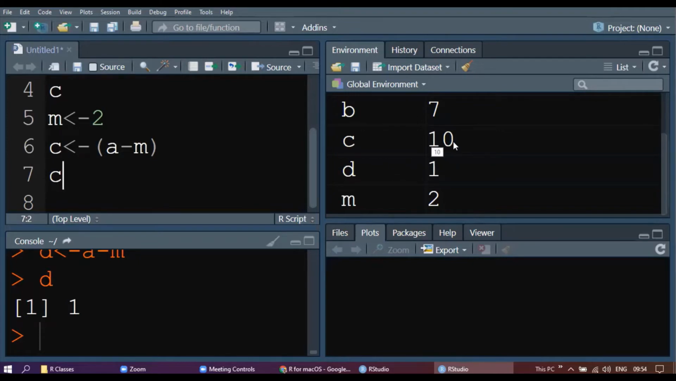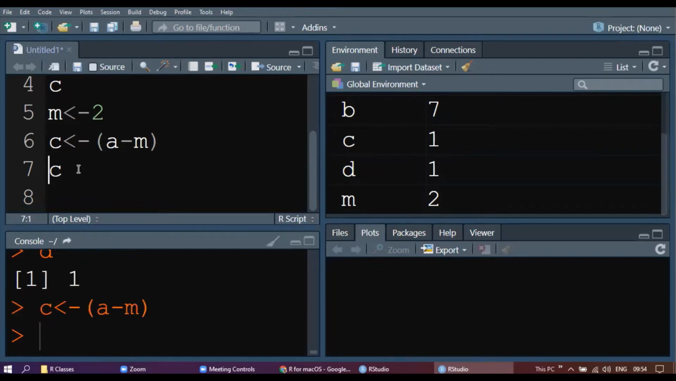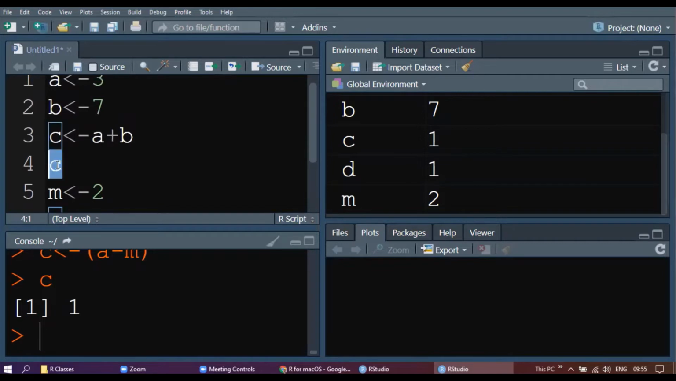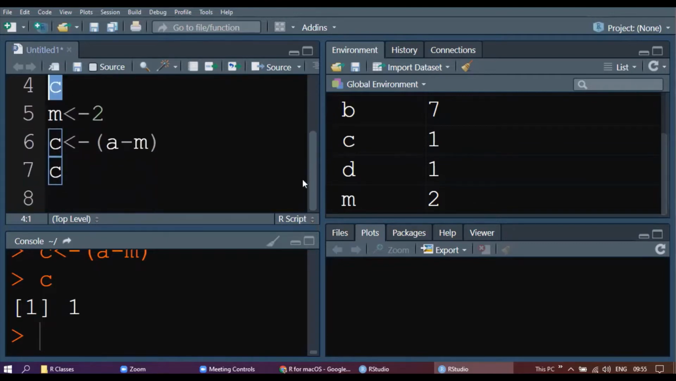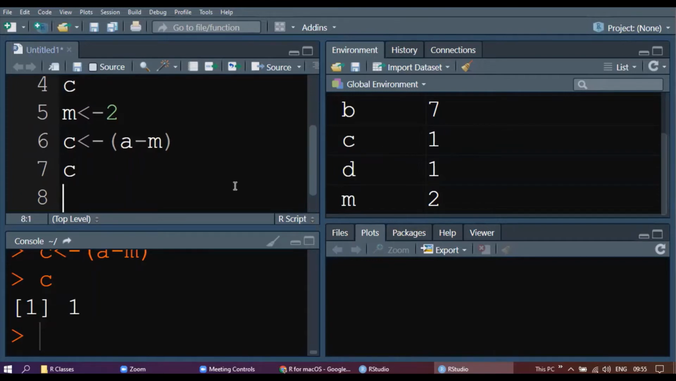Yes, sir. But now see, when I run it, the right hand side C will change. C becomes 1 now. That means there was 1 C before, and now we have 1 C. So the present value will be there. Whenever you print C, you will get the present value. The before value will be erased.